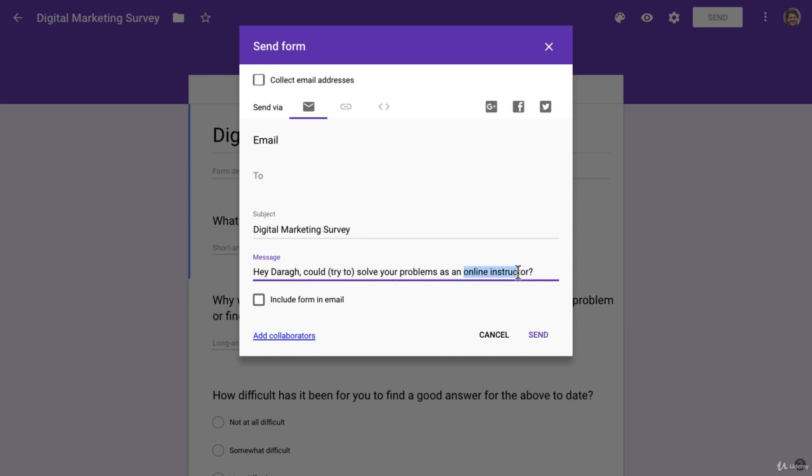And they specifically said, as an online instructor. So they had taken the time to actually figure out what I do, and they want to help solve my problems. And I can tell you, as an online instructor, I have a lot of problems, a lot of things that are difficult to do. And if someone can help me with that, well, then I'm going to open the email.